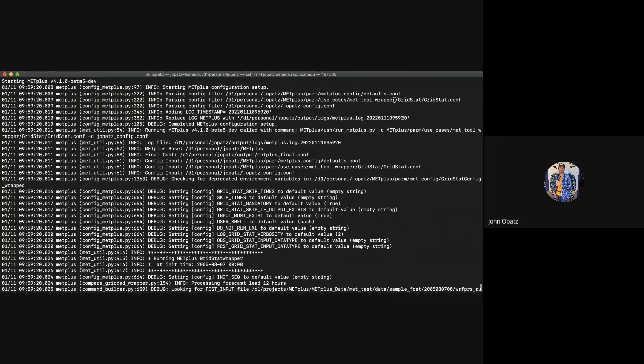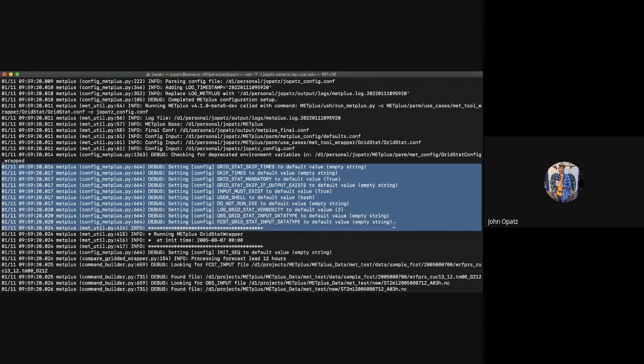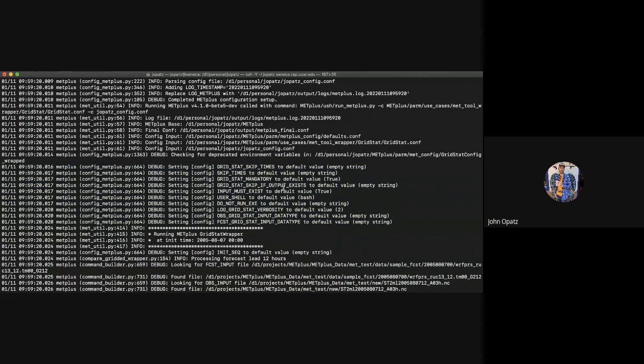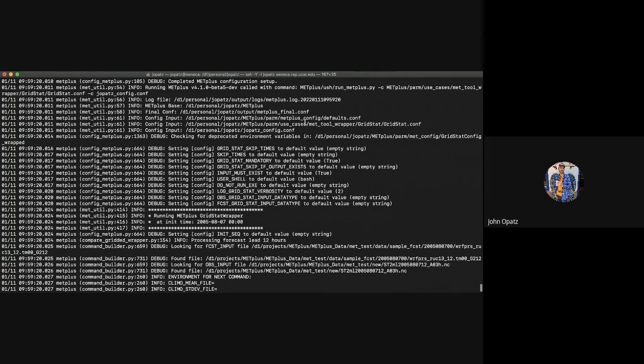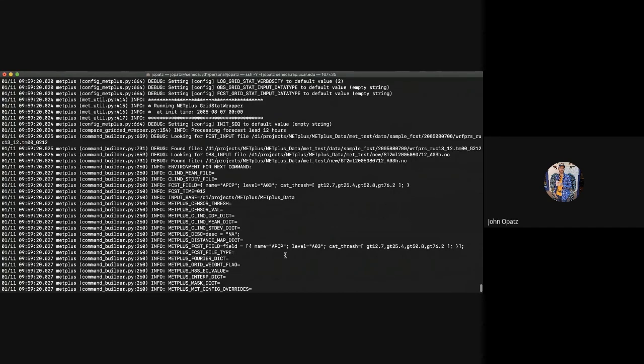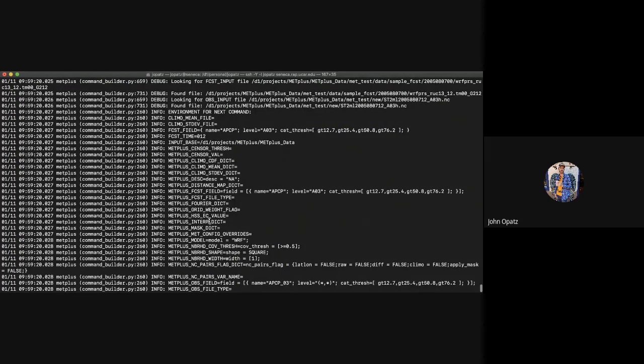It's going into the MET tool wrapper gridstat.conf, and it's grabbing my stuff as well. And really paying attention to this part right here, where it's grabbing all these default values: the grid stat skip times, the stat mandatory, skip if output exists, the user shell, do not run exe, exe, log grid stat verbosity. It's setting all of these defaults that it gets from that defaults conf and from the grid stat configuration option, dot or underscore default, the one that I showed before. Then it's going through and filling in via the METplus configuration file, everything that's in there.